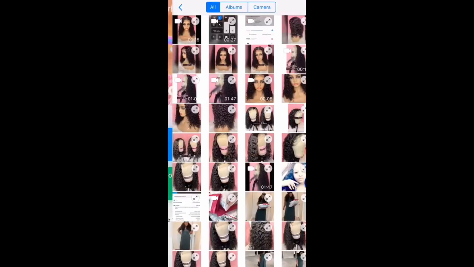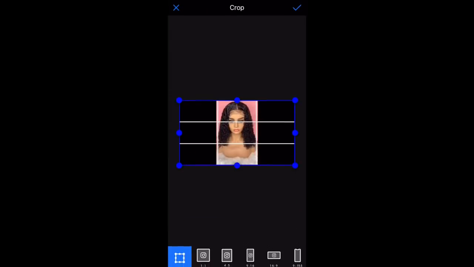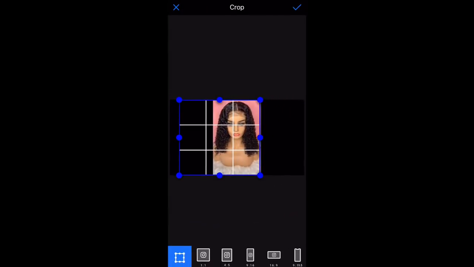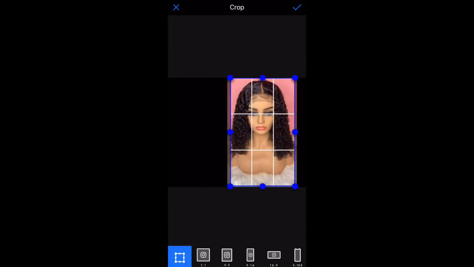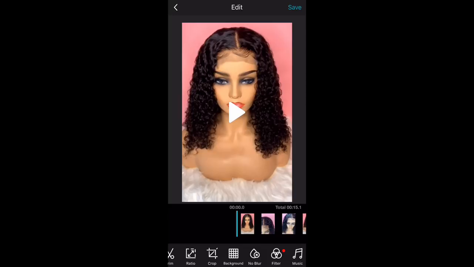Alright, so once I open up Photogrid, I'm going to click the edit option, and I'm going to click on the video that I just made. What I want to do, I want to crop out the black part of the video. In iMovie, I just hate that they have that black background, so I want to get rid of it. So I just crop it out and I hit save.